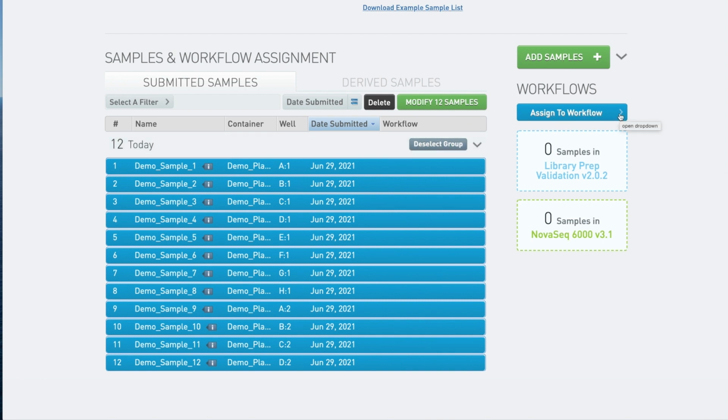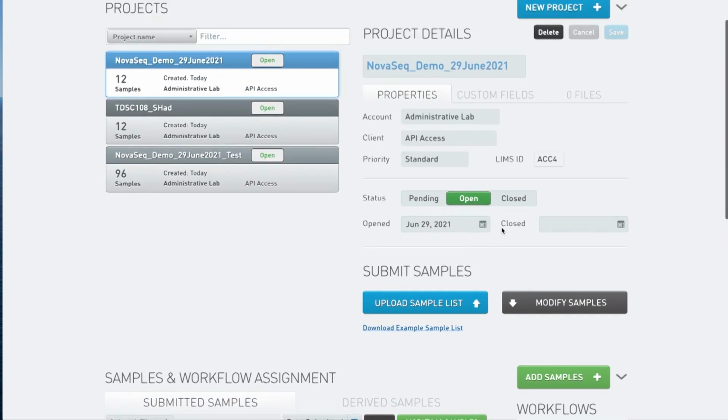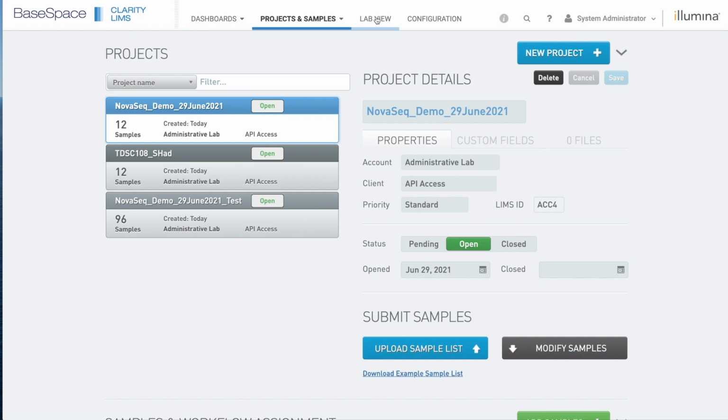The first workflow we're going to use is the library prep validation. By clicking Assign to Workflow dropdown, you can go ahead and select the appropriate workflow that these samples should be assigned to. You'll then see that our samples are tagged with the appropriate workflow tag under the workflow column.